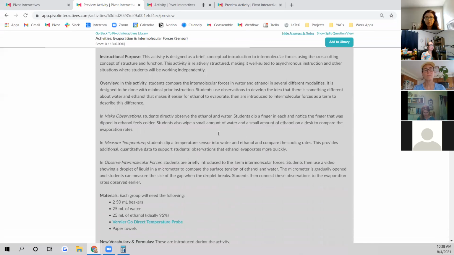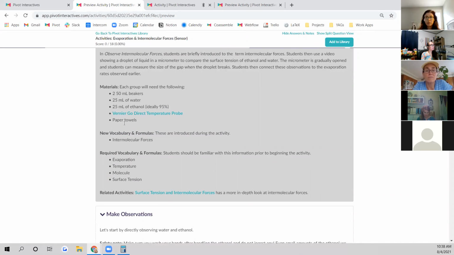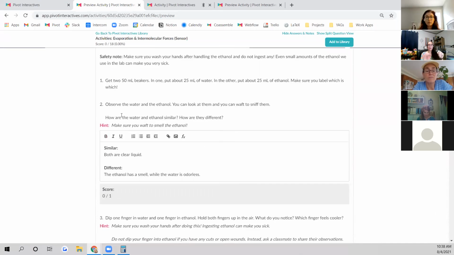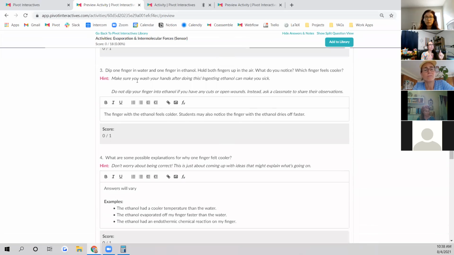And then inside the teacher notes, we include some additional information that ideally you want to use 95% ethanol. 95% ethanol has the better evaporation rate. The 70% acts more like water. But we tell you this is what you should see. The students are going to dip their paper towels in, rub them across the table and see that the ethanol evaporates really quickly and the water doesn't. And then they're going to dip their fingers in and feel that the ethanol feels colder.